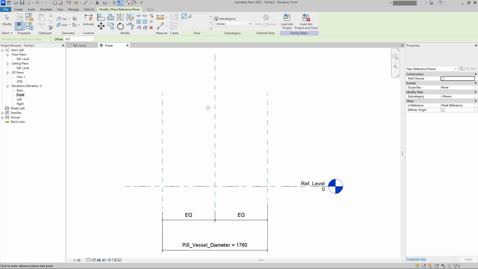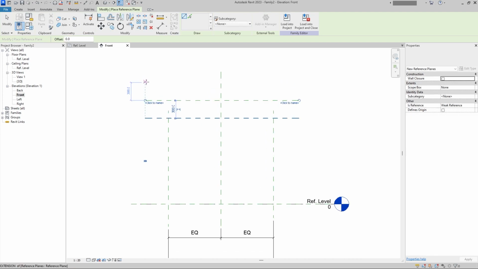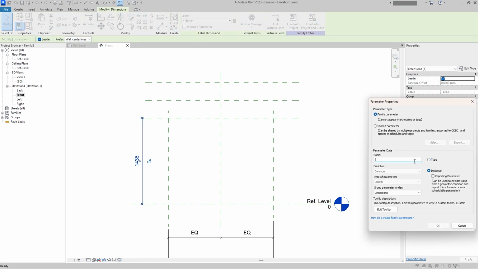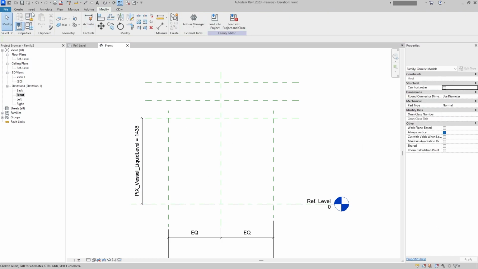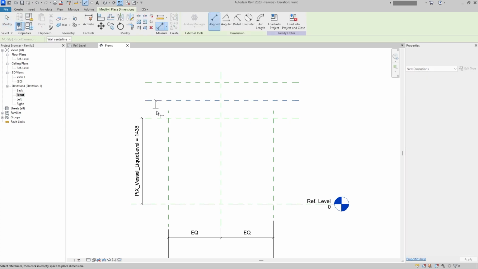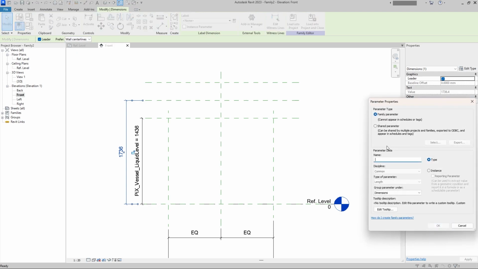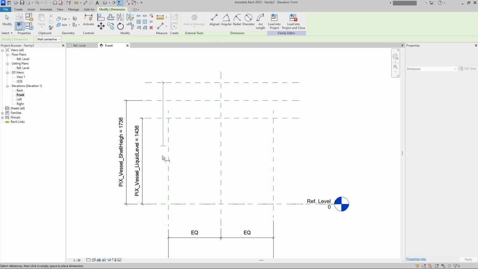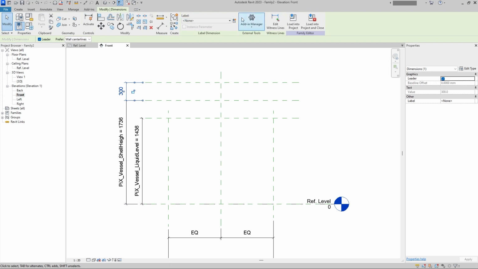Then let's add a couple of additional reference planes to indicate the liquid level in the vessel, the top of the shell of the vessel, and the top of the cover. Let's give them dimensions also: liquid level, shell height, and cover height.